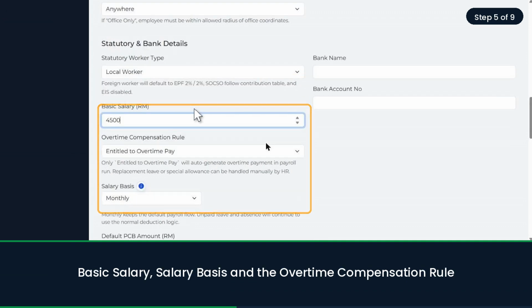The salary block is what payroll reads every month. Enter the basic salary, choose the salary basis, whether they are paid monthly or daily, and set the overtime compensation rule. Get these right now and your first payroll run will need almost no correction.